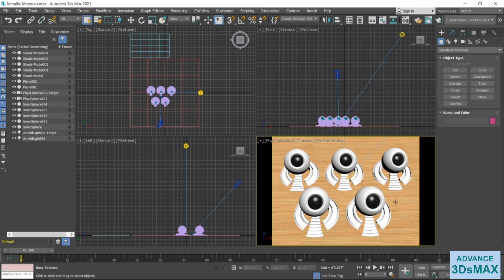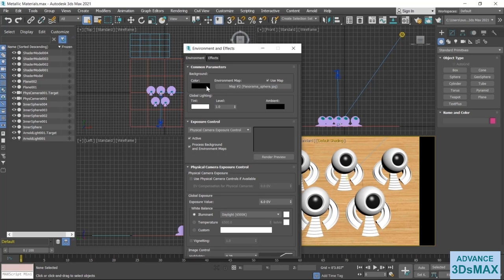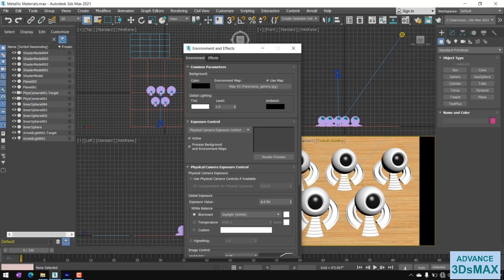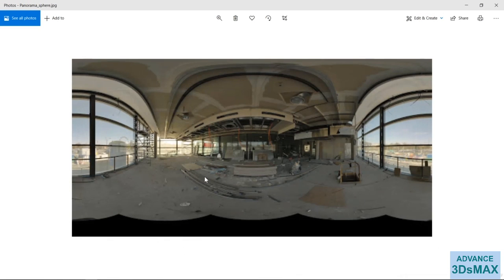To render metallic or highly shiny objects, you need an environment, but there is no environment, so I place a fake environment in the environment tab. I show you. I place a fake environment in this tab. I show you this image. It's a 360 view of an interior. You can download this type of images from Google. The keyword is mentioned on the screen.